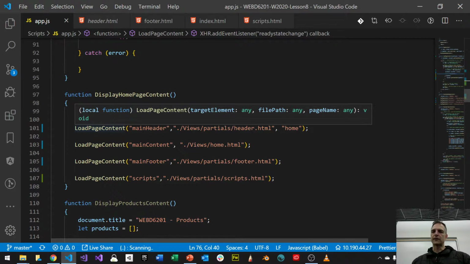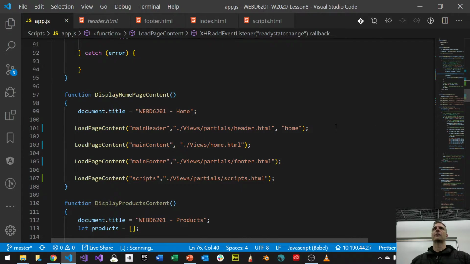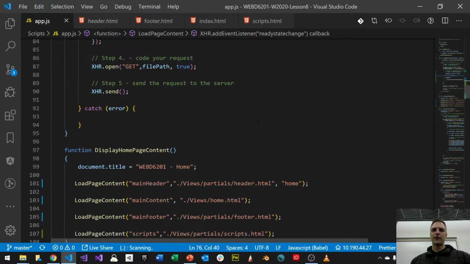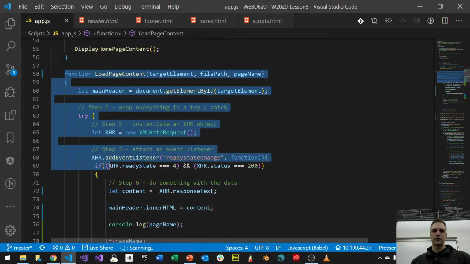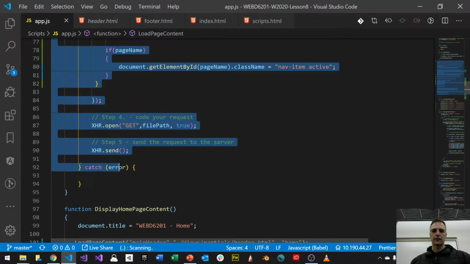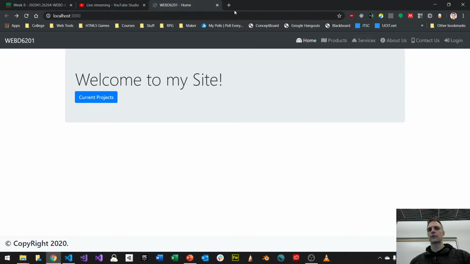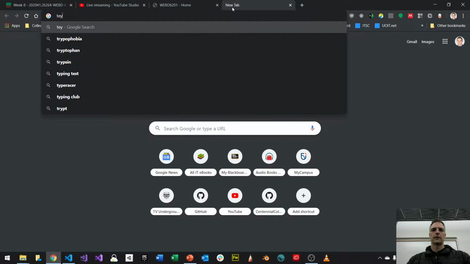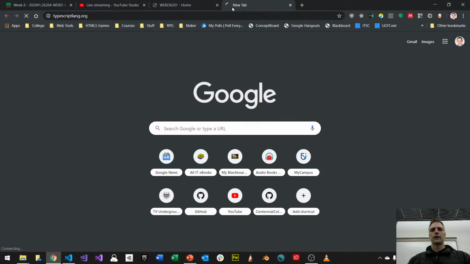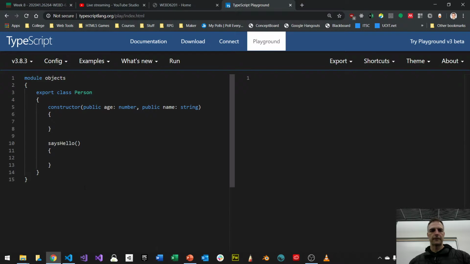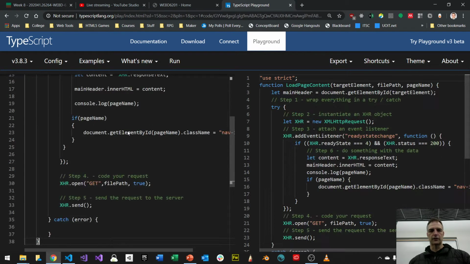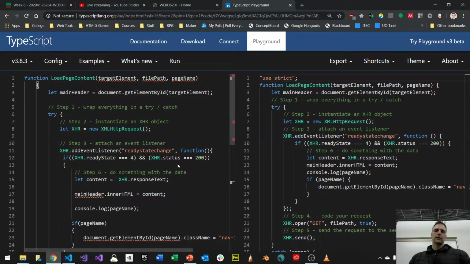So if I was going to write this to help us, and again, I highly recommend you guys take a look at TypeScript because it actually helps you write JavaScript better, right? If I was going to rewrite this whole function, let me just take this whole function here, load page content. I'm going to take this whole function, and if I went to the TypeScriptlang.org playground and inject that function in there, you can see what it's doing.